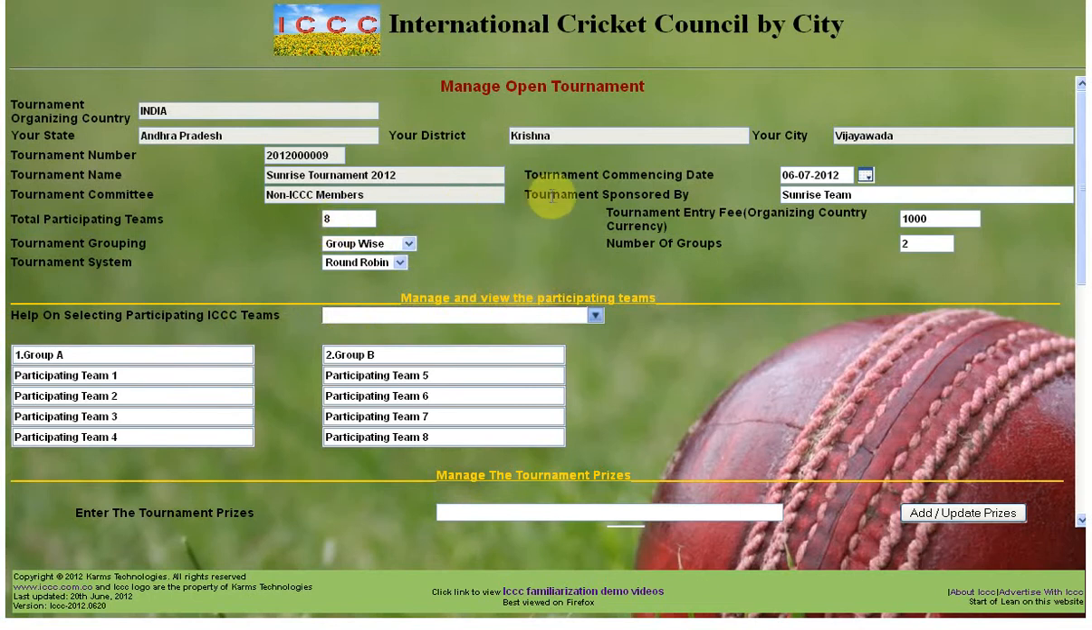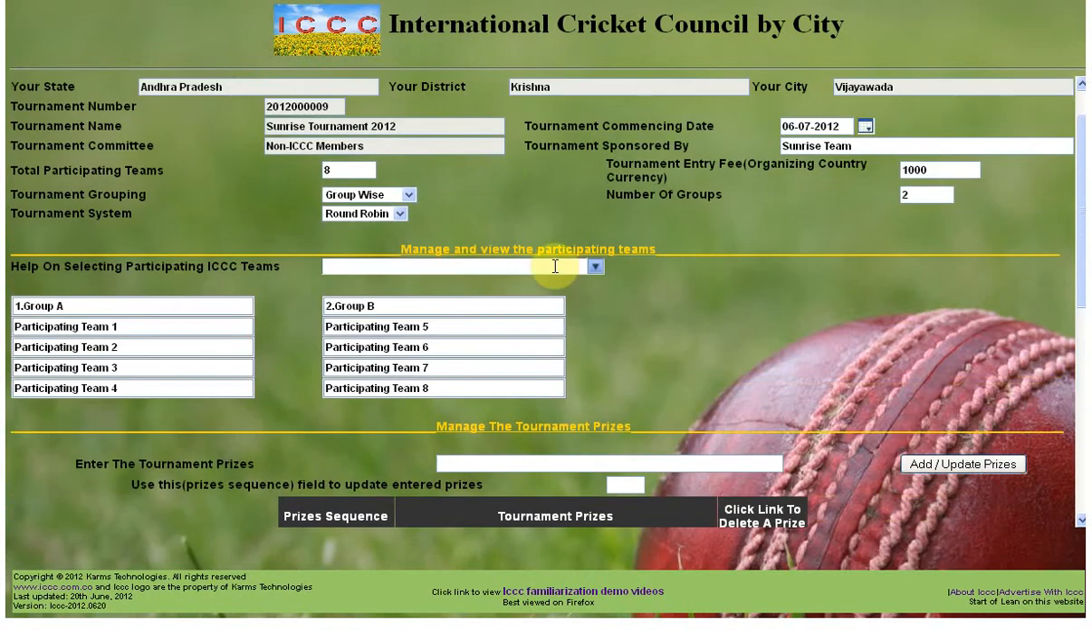Till the tournament is hosted, the organizing committee member has full privilege to make changes. Once it is hosted, you have to continue with what has been organized and conclude the tournament. Here it says manage and view the participating teams. We have two groups, group A and group B, so in all eight teams, and you can see all the eight teams enlisted here.